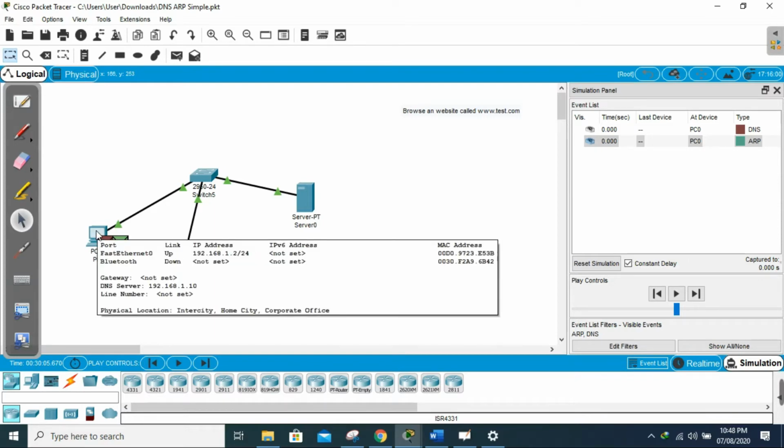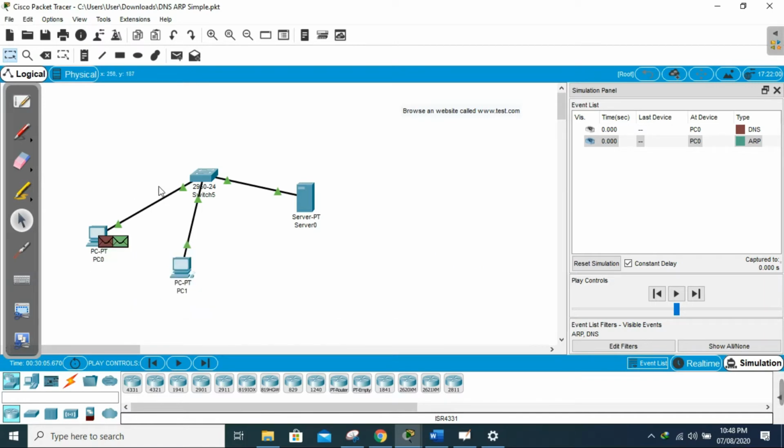So we want to search www.test.com. So the packet is created and it knows that it needs to go to that DNS server address over there, 192.168.1.10. So this address is actually the address of this server, so the packet will go to this address. So we're gonna see this green packet right over there. So there are two packets. This brown one is the DNS packet, and this is the ARP packet.